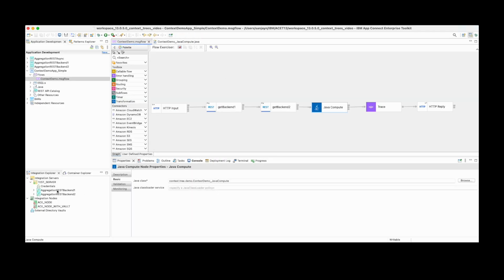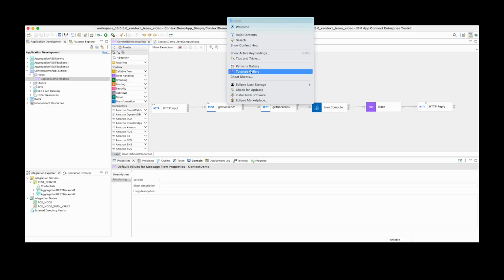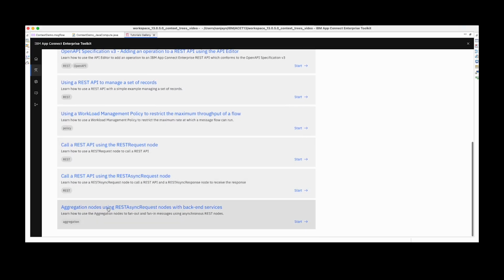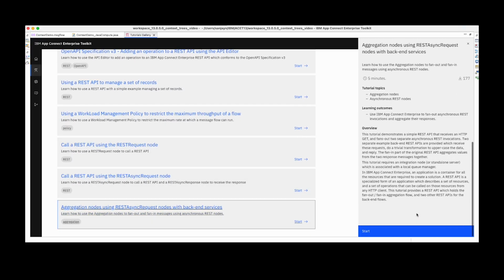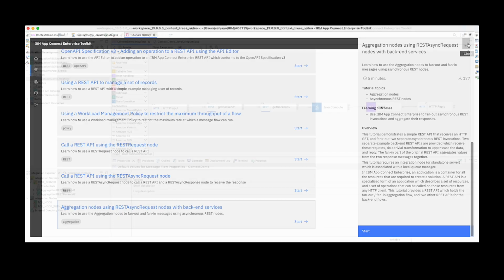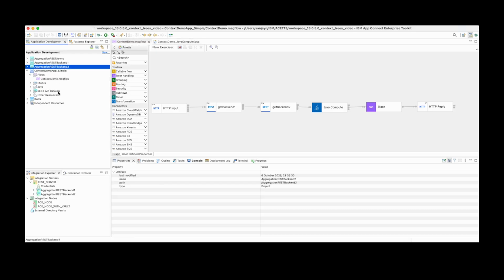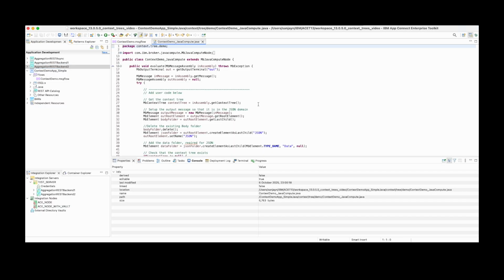The two REST APIs have been imported from a tutorial called Aggregation Nodes using REST Async Request Nodes with Backend Services. You can import that tutorial by opening the tutorials gallery, and if you search for REST, you can see the tutorial and you can then import the projects from that tutorial. After importing the projects, you can deploy the two REST APIs to an integration server, and then you can follow along this example.